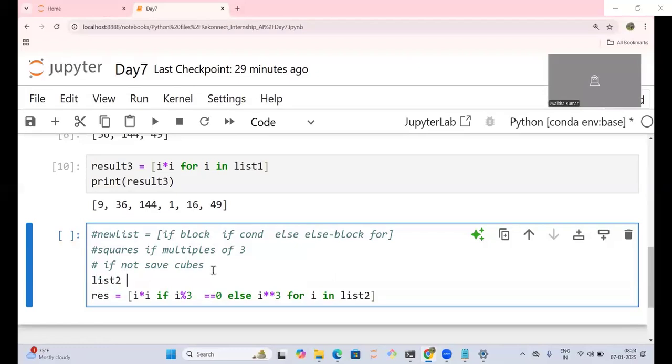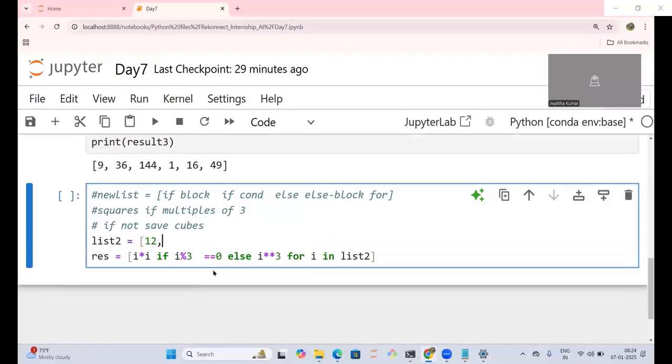List2 is equal to, let us write some random numbers. Let us take 12. 12 is a multiple of 3, so we will calculate the square. Then 14. 14 is not a multiple of 3, so it will go to the else block. Next is 7. 7 is not a multiple of 3, so it will go to the else block. Next is 6. 6 is a multiple of 3, it will go to the if block. So if the condition is true, the left side will execute. If the condition is false, the right side, the else block, will execute.